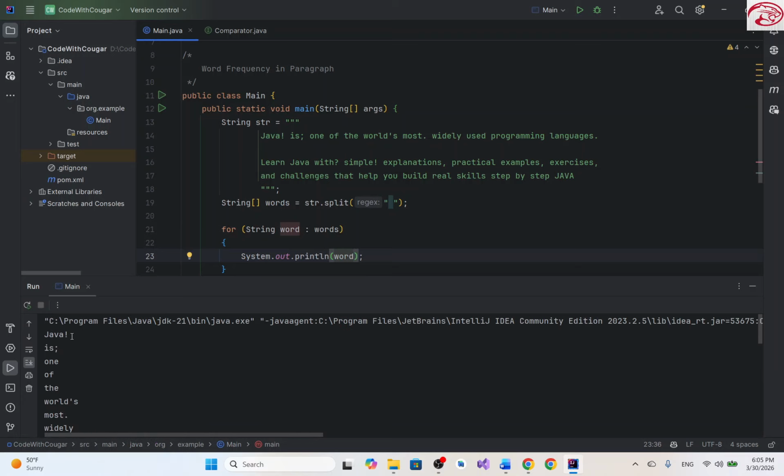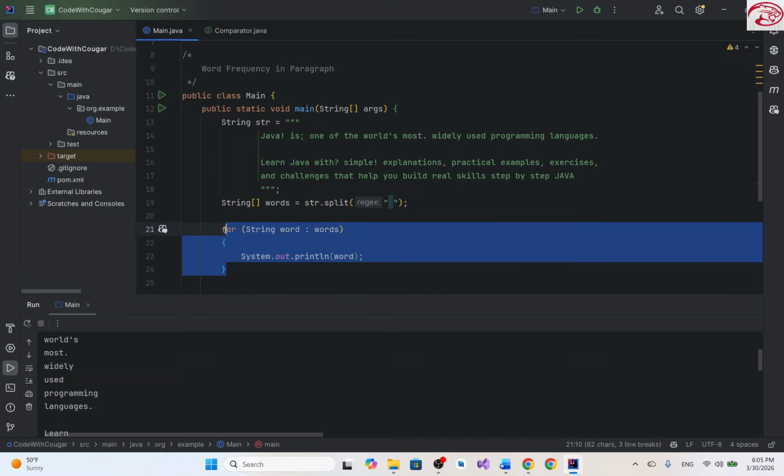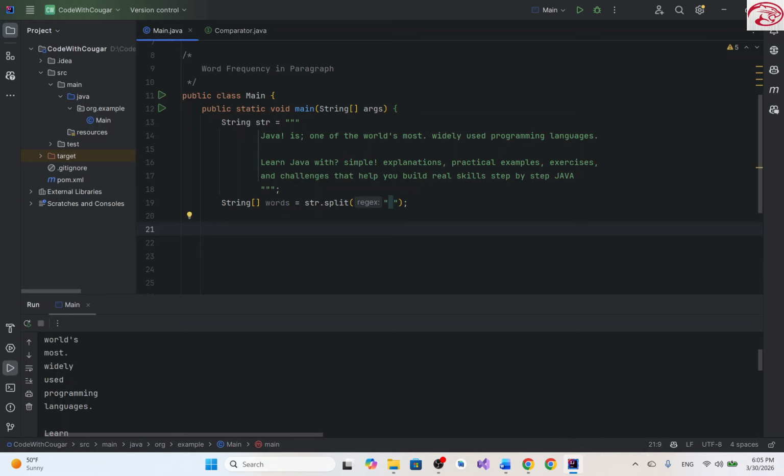So we get an array, we get Java, and an exclamation mark is one of the words, and all the words are split by the white space. Okay, so how can we count the occurrence of that? We can definitely define a map data structure, or we can use a stream API. So let's use a stream API.